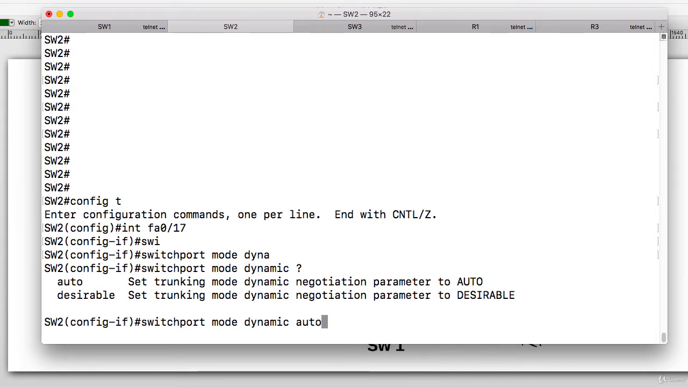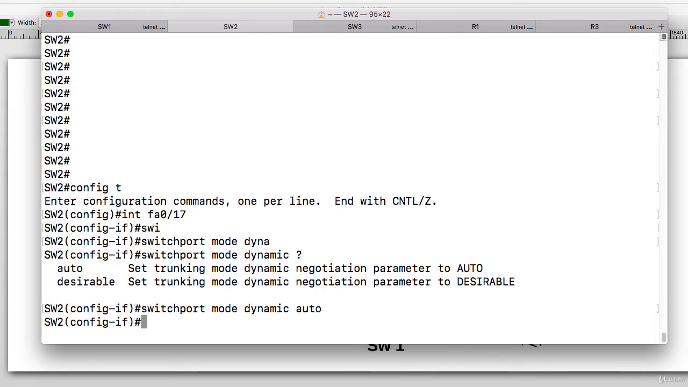All right, let's make one end auto. Also note that it will by default negotiate the encapsulation as ISL, because we haven't set any encapsulation right now. If the other end is statically set to, let's say, dot1q, then it will automatically negotiate to dot1q. I have just used one command, switchport mode dynamic auto here. I'll also enable it, no shut.